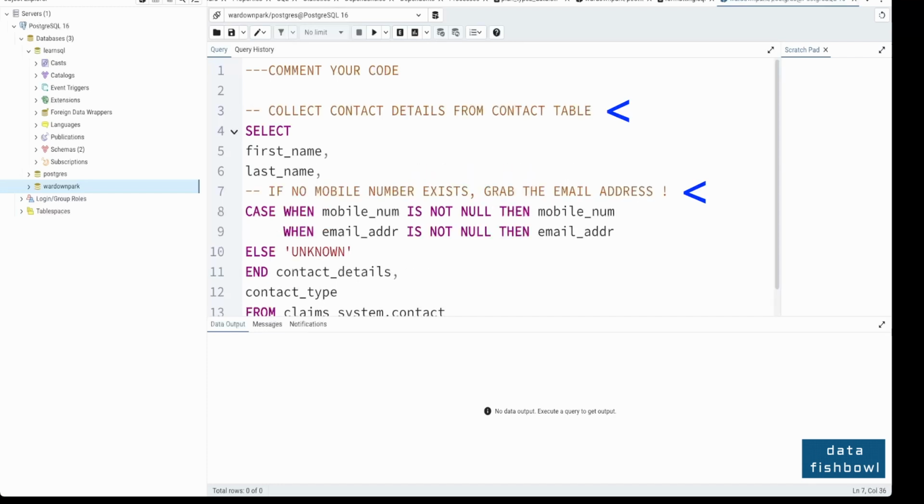Here I've just put a couple of lines of comments in there, and I know exactly what this piece of code is doing. I don't even have to think about trying to decipher it.